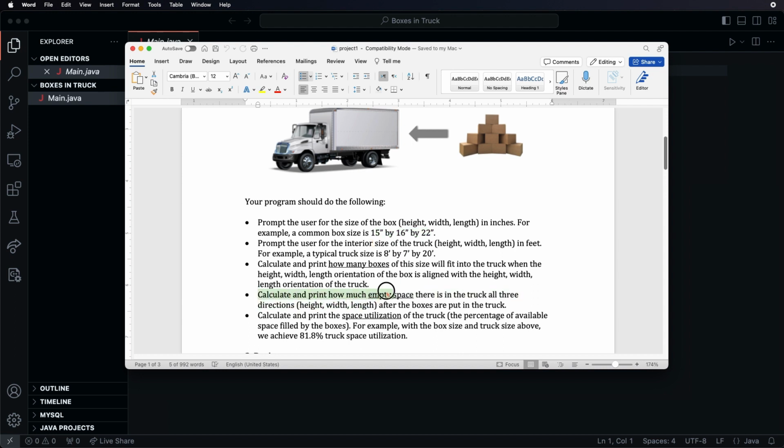Second, calculate and print how much empty space there is in the truck, in all three directions, height, width, length, after the boxes are put in the truck. And then finally, calculate and print the space utilization of the truck.